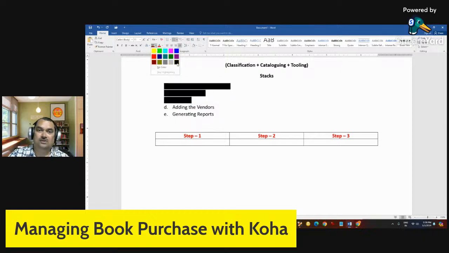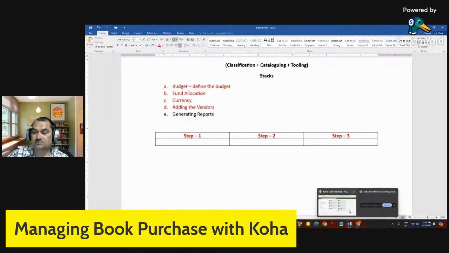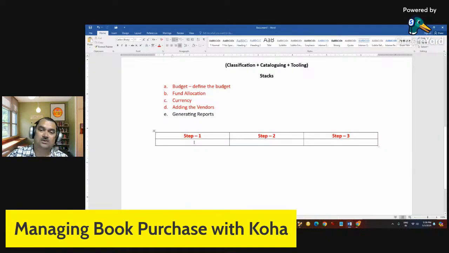Now I have to start the acquisition process. Generating the report part I will come to later, because we can generate a report once we complete the process. So now we are ready to start the acquisition process in Koha. But here you have to be very careful, and you have to know the steps which you will be following.